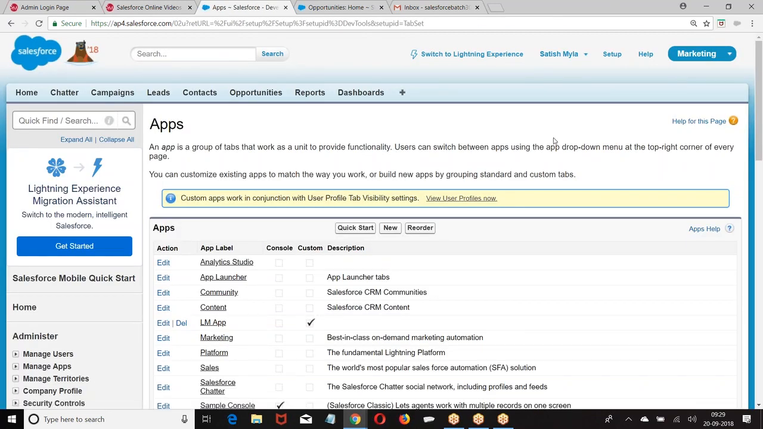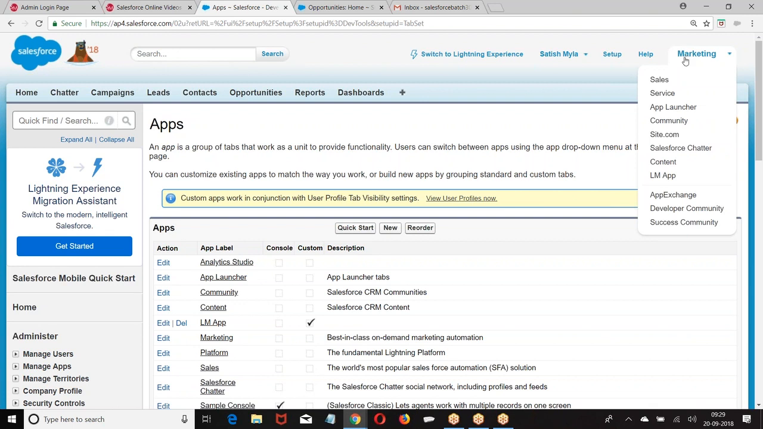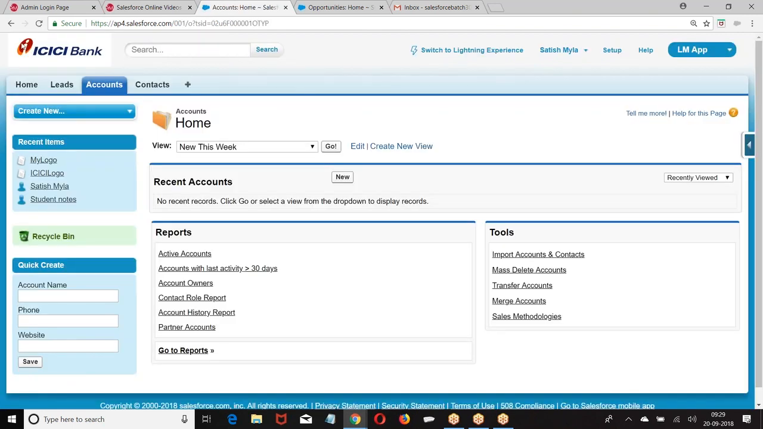This is what I have created. If you go to the list, you are able to see the LM app. The logo is coming. What is the label? The application is visible with the label. What is the name I gave? Loan management app. That is the name. Programmatically, if you want to refer to it, we will use that name.